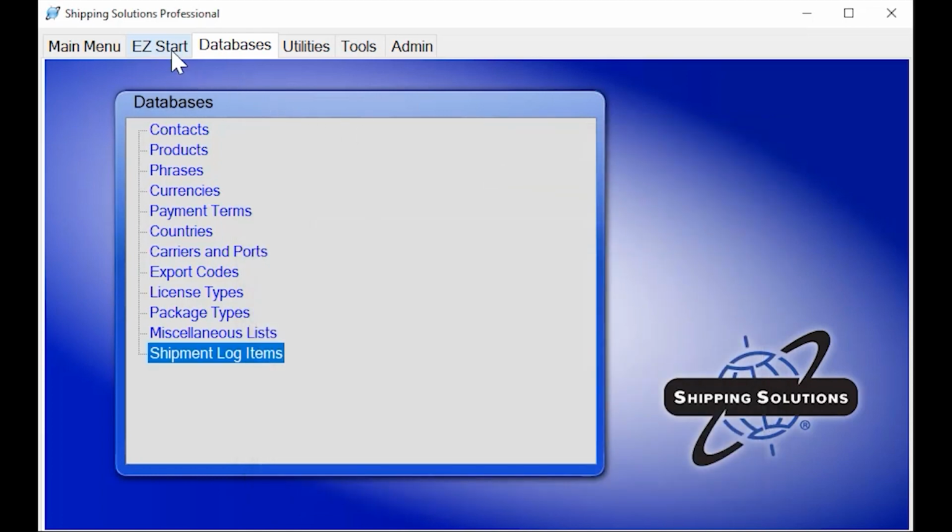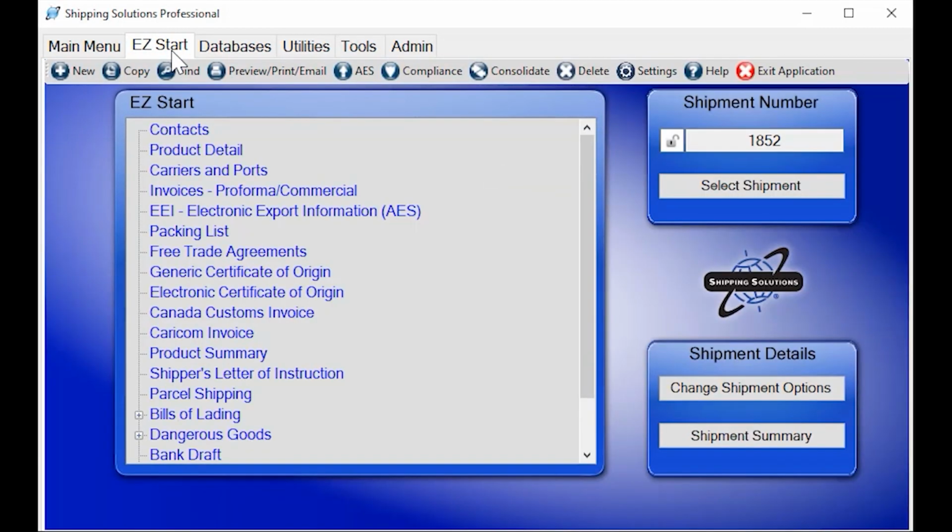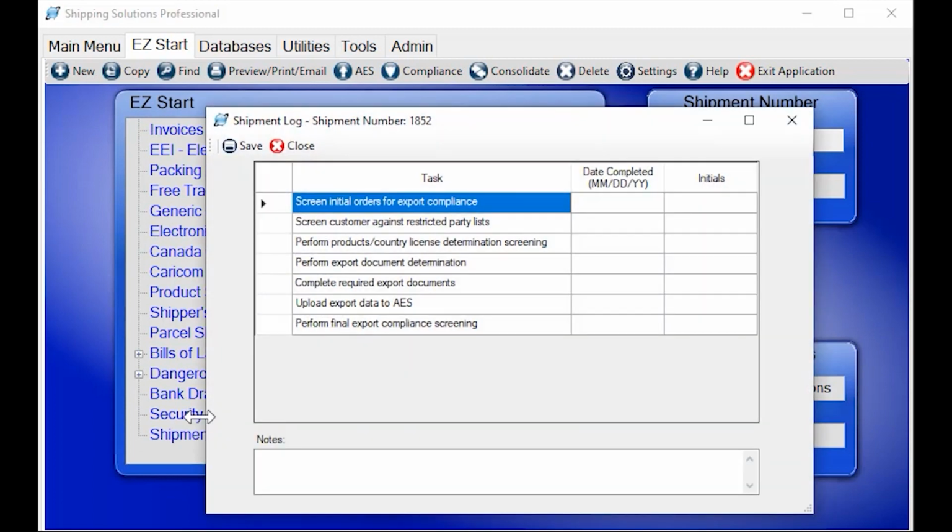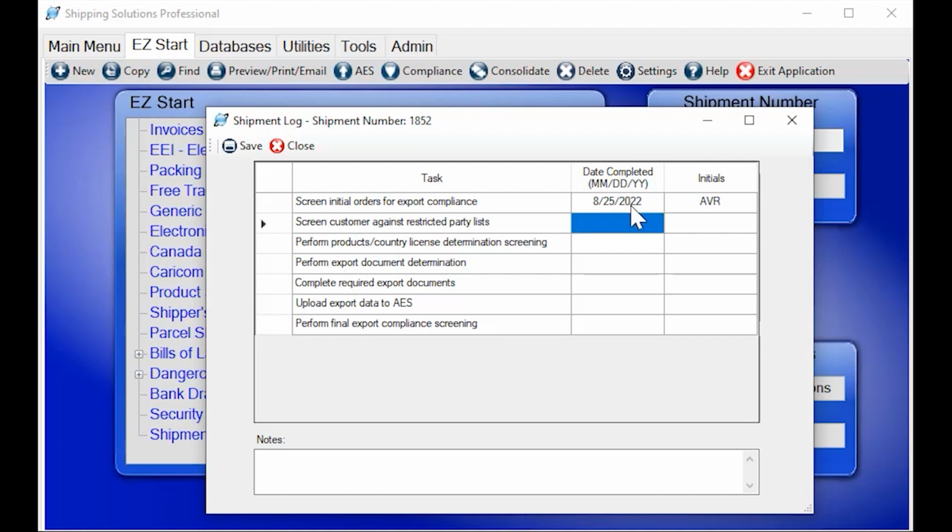And then if we go over to the Easy Start tab, where we're doing everything at the shipment level, so right now we're on shipment number 1852, if we go to the bottom, we can see that the shipment log is recreated here, but now you can go in and sign and date next to each step to verify you're following the steps in your company's compliance procedure. So not only does it help you keep track of things in the day-to-day and make sure you're doing what you need to do, but it can also help you be prepared for an audit if you need to demonstrate due diligence, show that you're making a good faith effort to comply with the regulations.